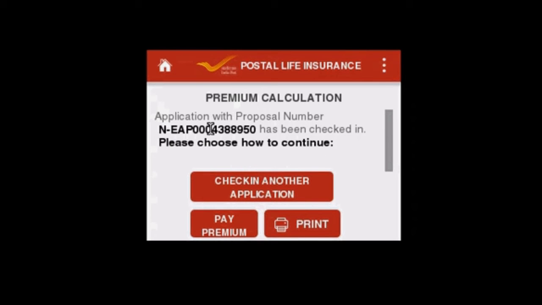After submitting, this will come: application with proposal number. This is very important. N-EA40004388950. This has to be written in red ink above the application form, and that has to be printed first. After getting the printout, we'll print 2 copies. 1 copy will be attached with the concerned application form, and 1 copy will be retained by the BPM for further correspondence.